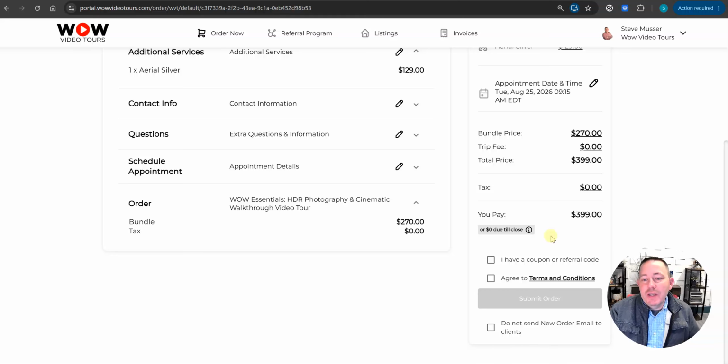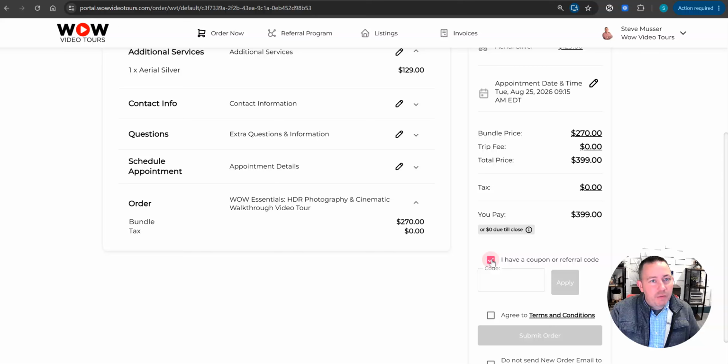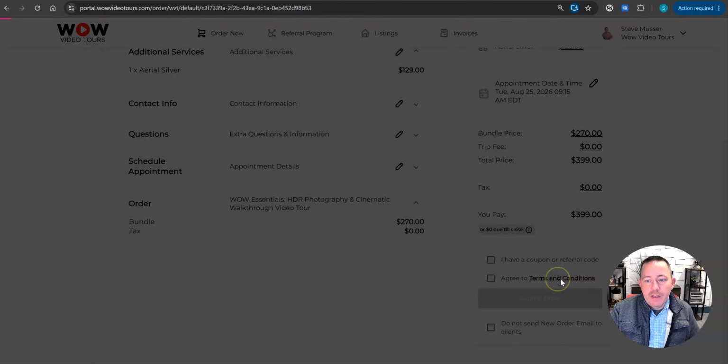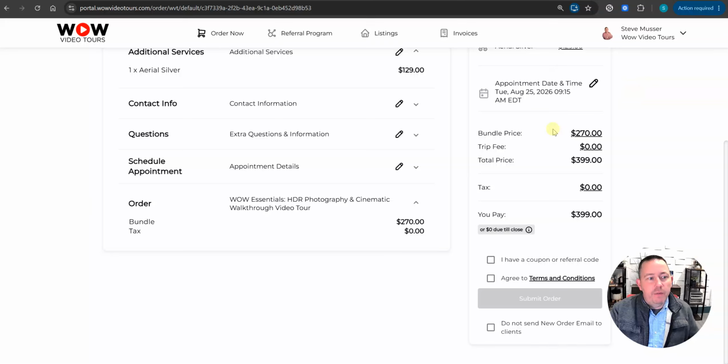And then down below this, you have the option to add a coupon or referral code. You can go ahead and enter that in, click apply, and then we'll have you agree to the terms and conditions. As always, you can click on that and see a full rundown of the terms and conditions there. If you have any questions on that, just let us know. We'll be glad to walk through that with you. But once you select agree, you just simply click submit order, and that order is officially confirmed at that point. It's on the schedule, and we'll send you a confirmation shortly after.